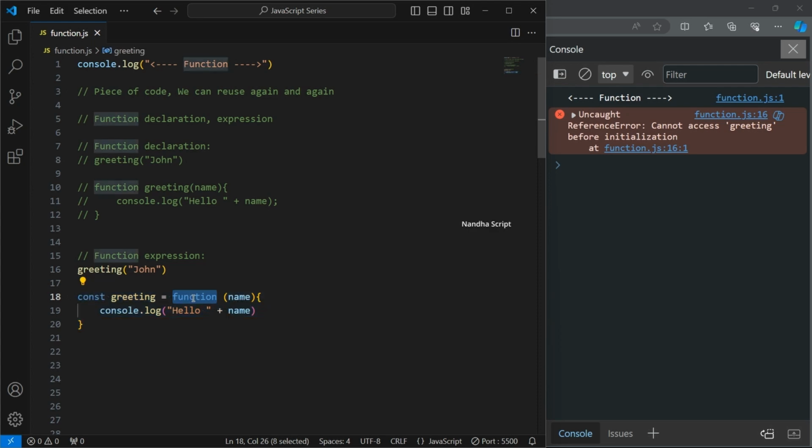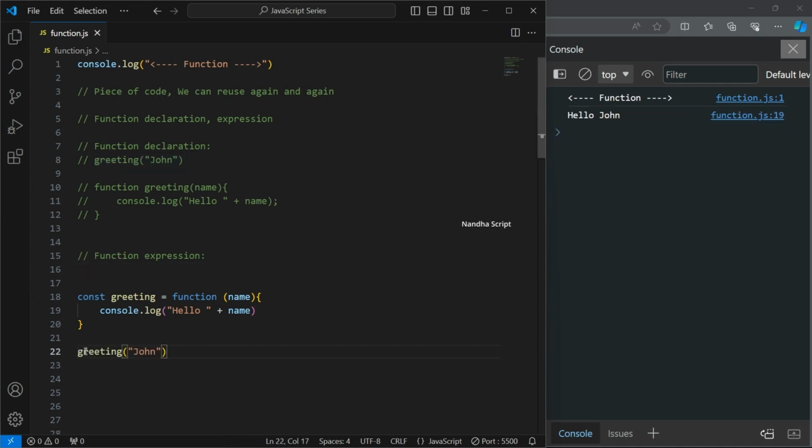Hoisting will be supported only if you start writing your function with the function keyword. That time only JavaScript will move your code to the top level, then it will start executing. But here you are writing the code with a variable, so it will not do hoisting. After creation of the function only, you can use that function. I click save, you can see it works. So this is called function expression. The main difference between function declaration and function expression is hoisting. Function declaration will support hoisting, function expression will not support hoisting.